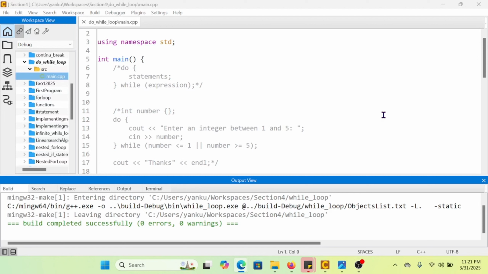Hello guys and welcome back in this new video on our C++ series where we're going to talk about the do while loop and how it's working.